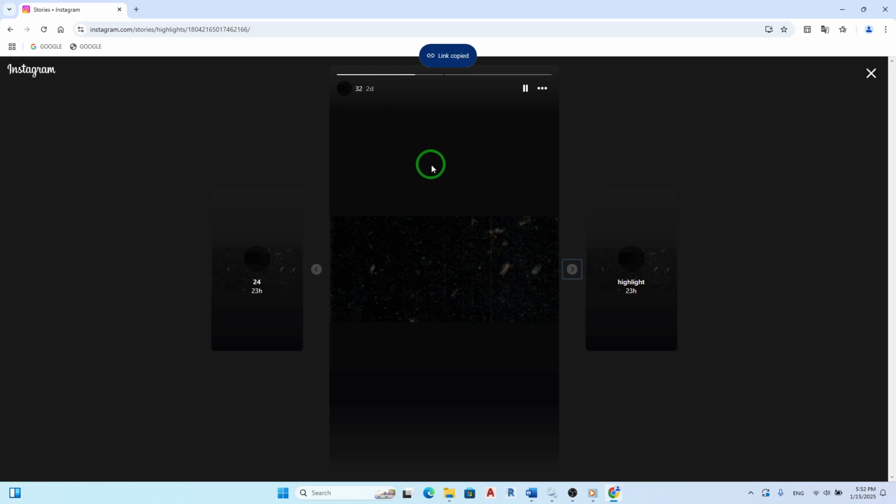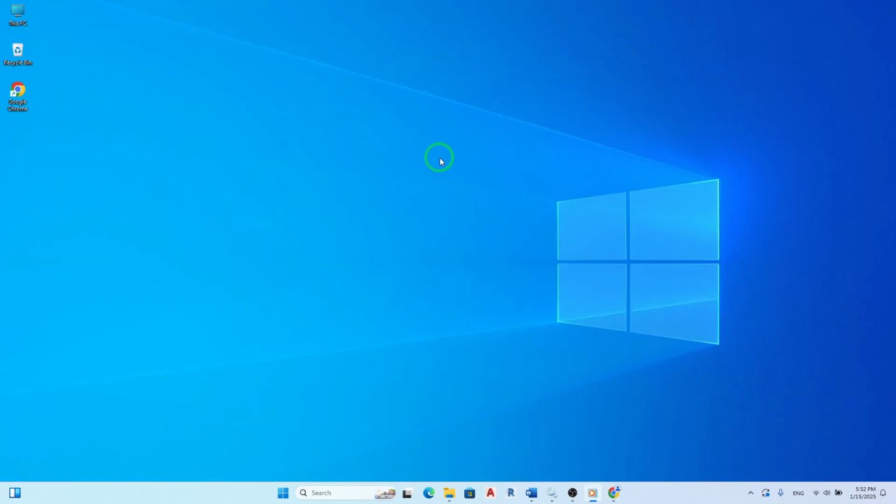Now that you have successfully copied your highlight link, you can paste it anywhere you like, whether it's in a message, an email, or on another social media platform. Just right-click where you want to paste it and select Paste, or use the keyboard shortcut Ctrl+V.